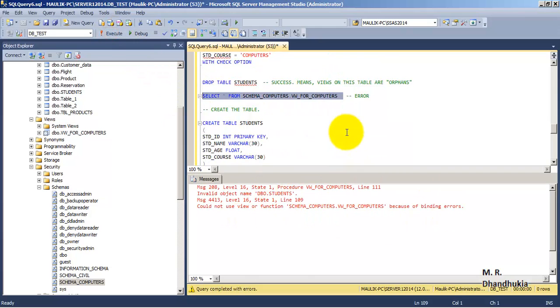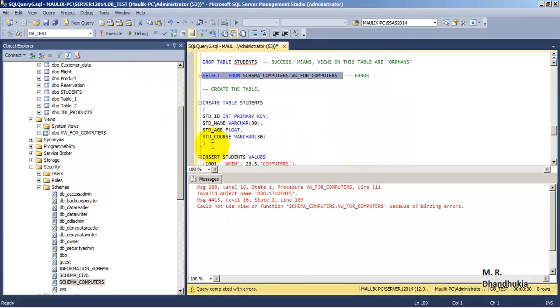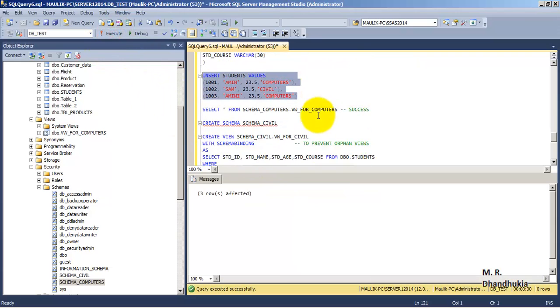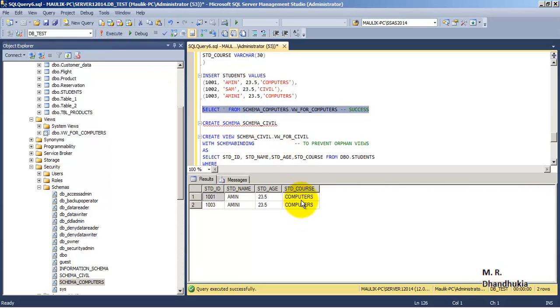Now let us solve this problem. Let us recreate the table. Okay, so now the table is created. Let us insert some rows. And now if you again select from the same view, we will be able to select the data because the table which was dropped has been recreated and some data has been inserted. So now we are able to again see some records from the base table.